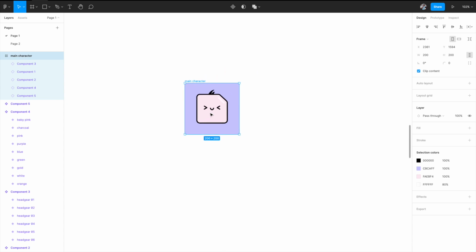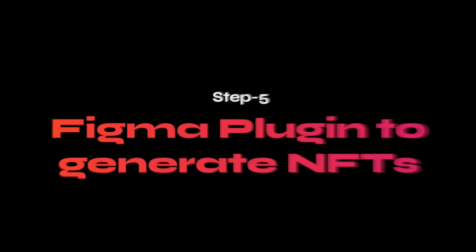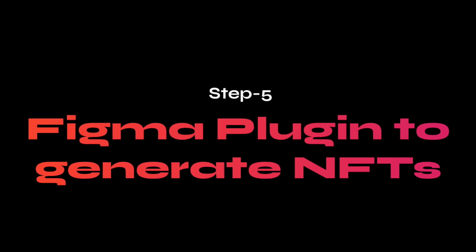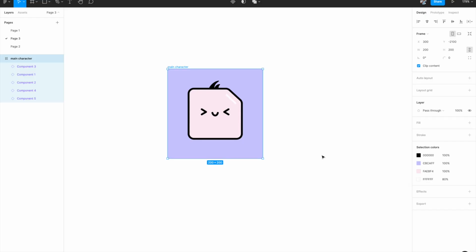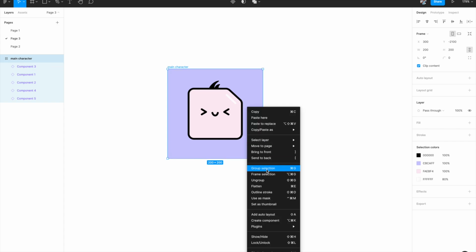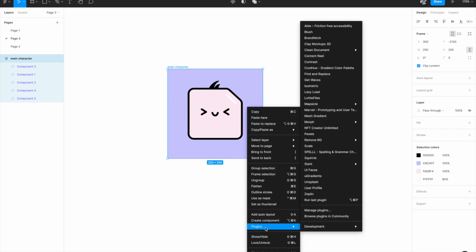Now what we need to do is run our plugin. So let's quickly do that. I'm just going to place it quite far away from our component side, something like this. Now you can use two plugins that are available on the Figma community. One is called NFT Creator and one is called NFT Creator Unlimited. So I'm going to use this other plugin.